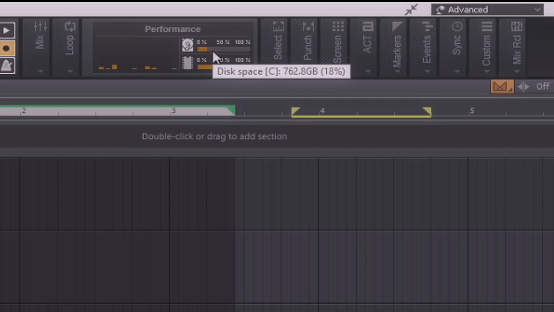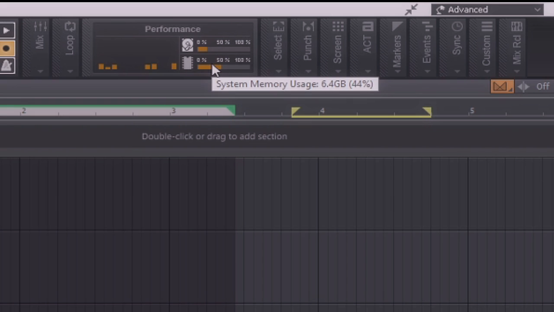Just to the right of that is the disk space meter. The disk space meter shows the amount of available space on the drive where your WAV data directory is located. The memory usage or RAM meter shows the total memory or RAM usage by your computer, not just by Cakewalk.